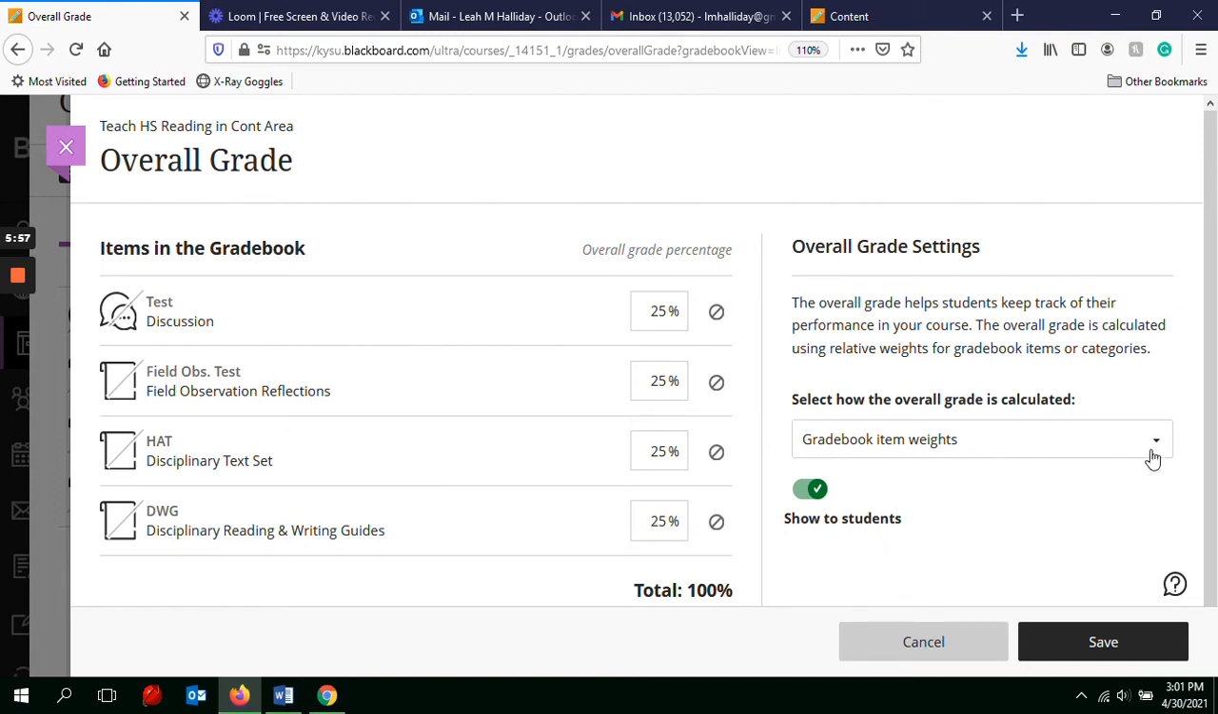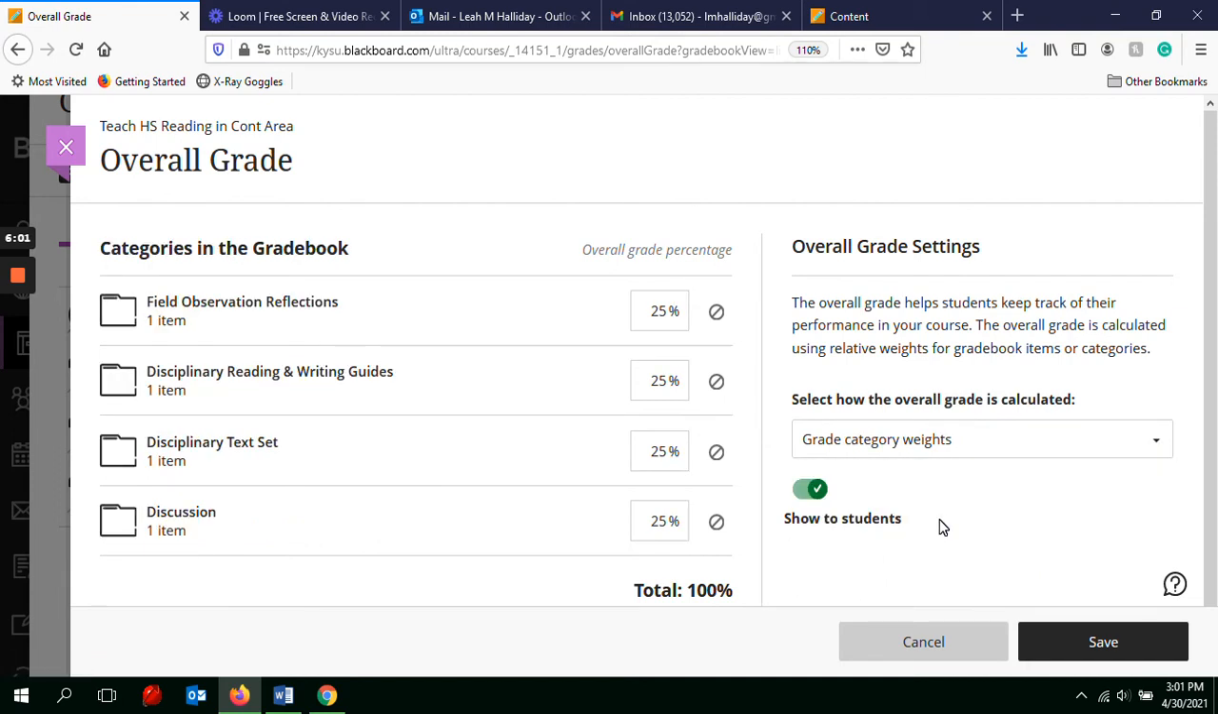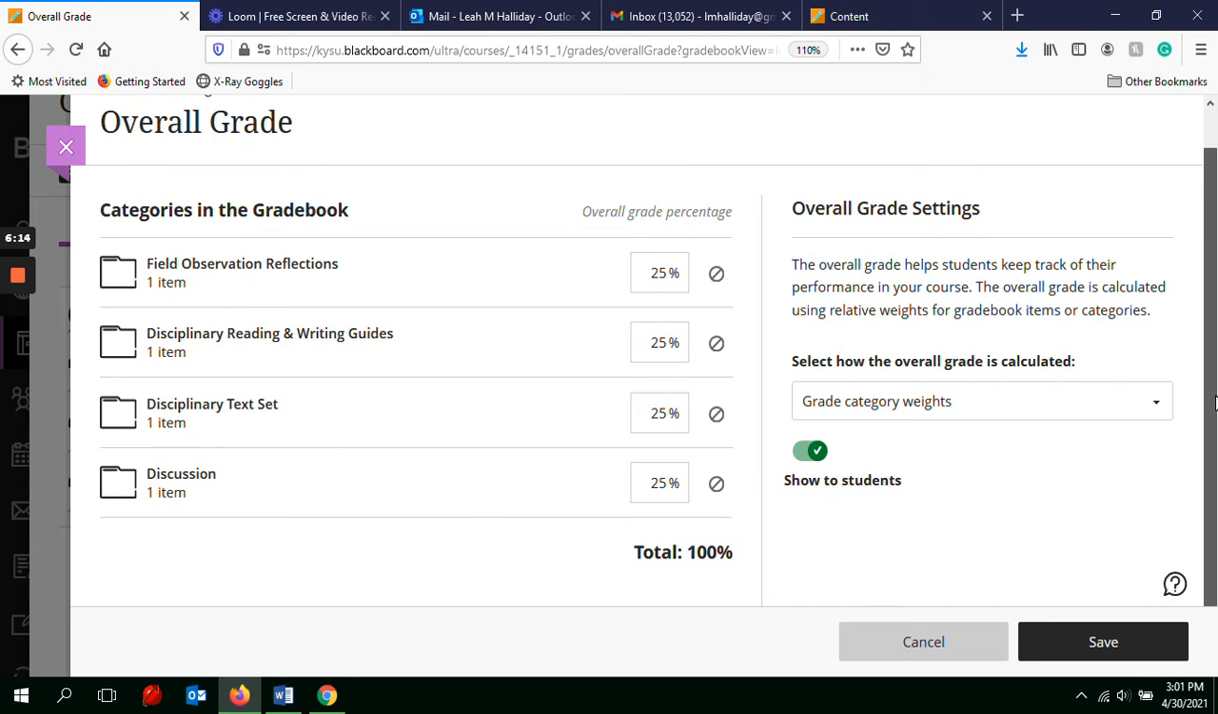I personally like to do weighted categories because sometimes I find that allows me the space to be a little bit more flexible. So if students have been struggling with the reflections, I might add a few more, and that spreads that out. It was worth 25%, but now there are more of them, so they've had more opportunities to bring that grade up. So I'm going to do category weights, and in my course they're not all exactly equal.